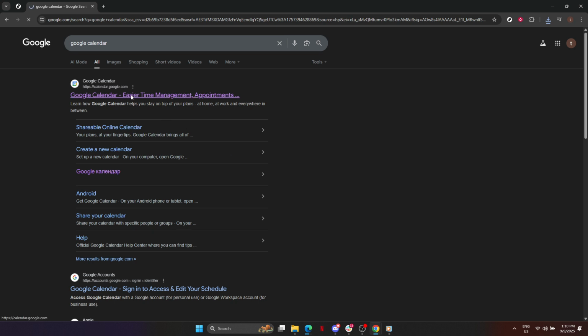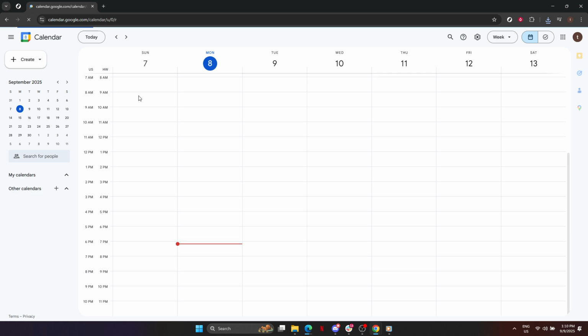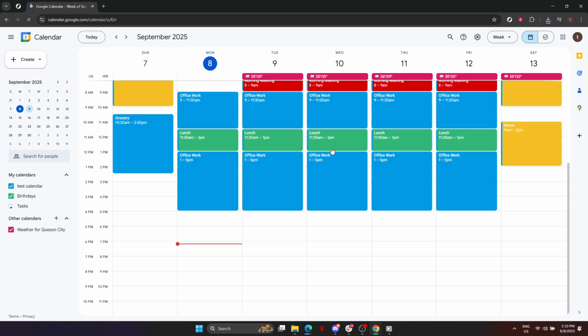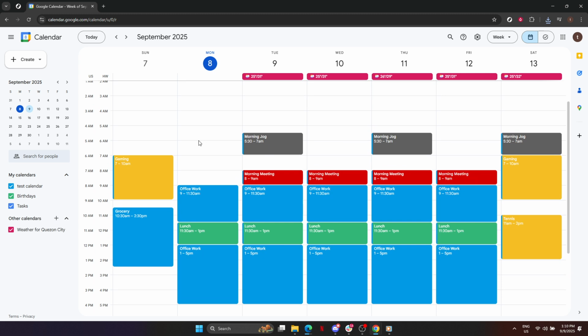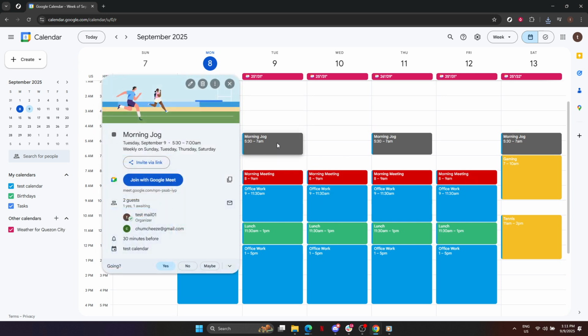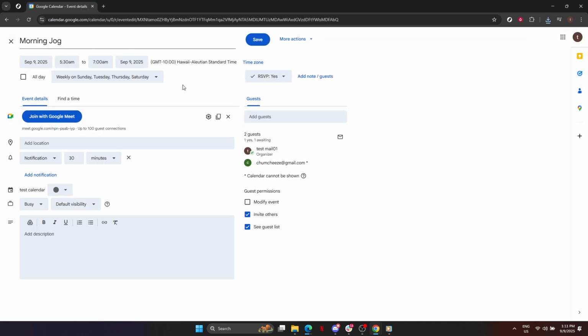Now look for the specific appointment or event on your calendar to which you want to add or remove guests. Click on that event to open the event details. This will generally show you the name of the event, the date and time, and a list of current invitees. If you have a busy calendar, you might want to use the search bar at the top to find your event more quickly. Just type the event name or any keywords associated with it.